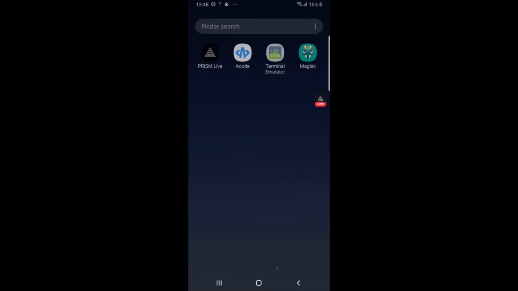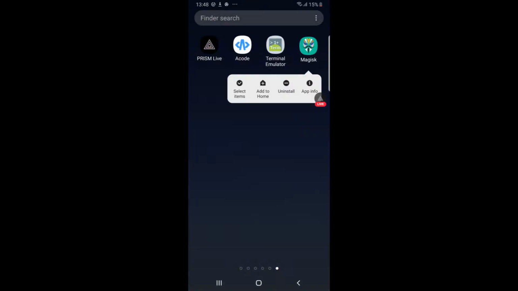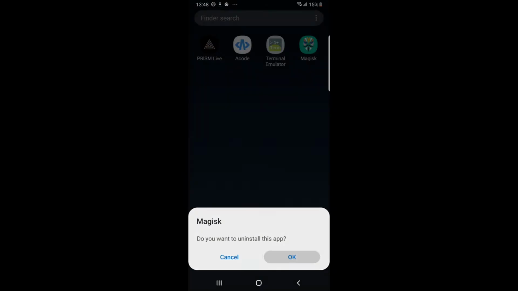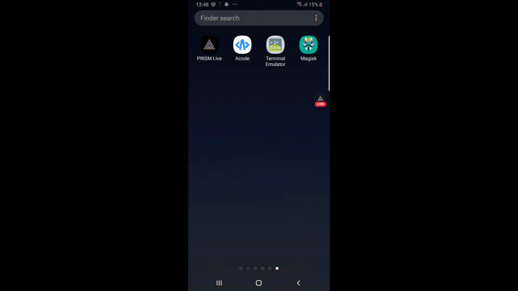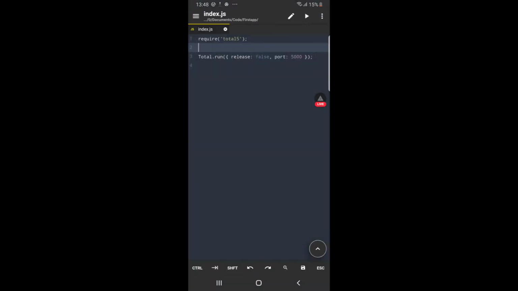Not only that, I need to get rid of my gist. It didn't do well, so I must remove it. Terminal emulator, remove, and we are going to wait.